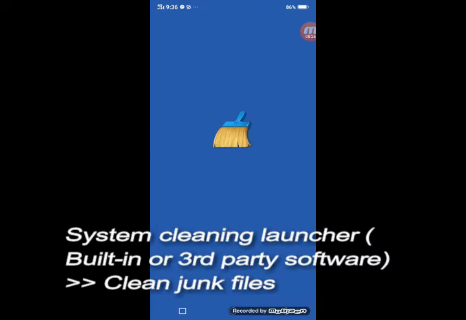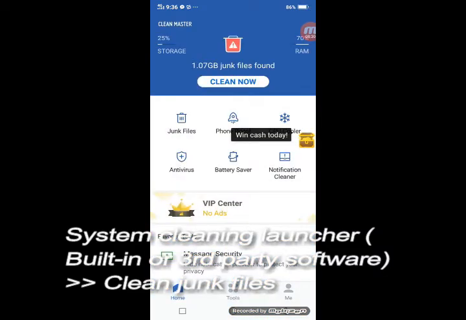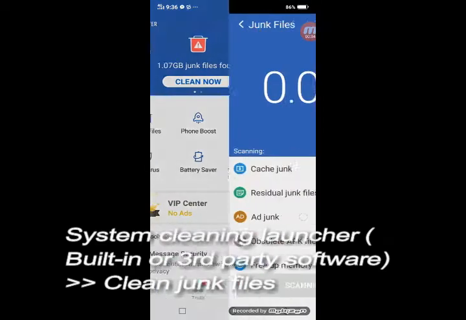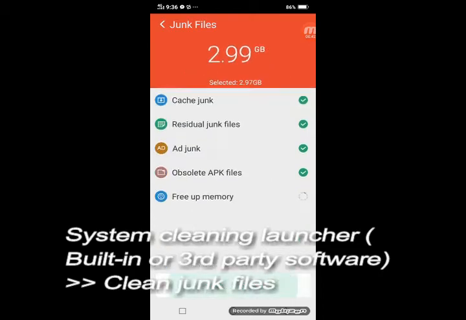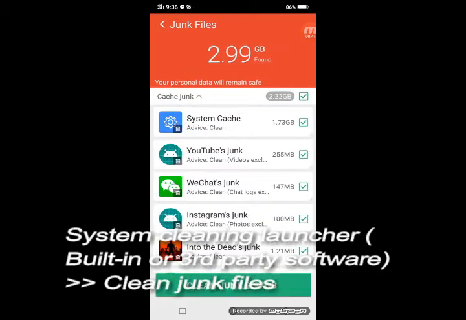So in this case, I just open it and tap on Junk Files. As you can see, I have around 1 gigabyte of junk files. So I click it and it will proceed. So I can go and clean the junk files. So that's all.